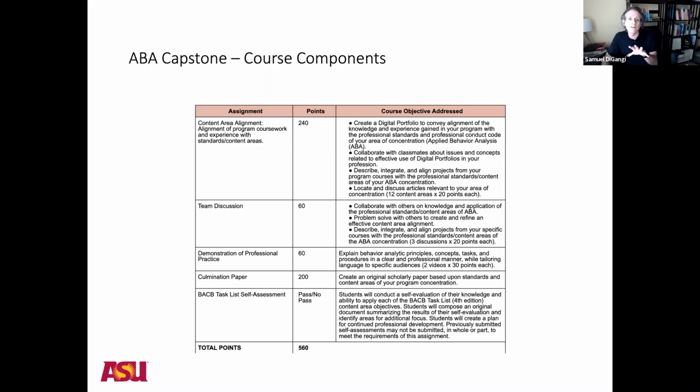The way that the capstone is structured is, as I've just been describing, centers on content area alignment. And so rather than approaching the entire task list, the entire set of content areas all at once, the capstone is sequenced across the modules, just as was the case with the other 9 courses in your program. You focus in each module on a specific content area or areas as you construct your alignment.